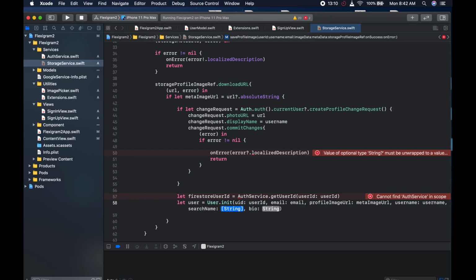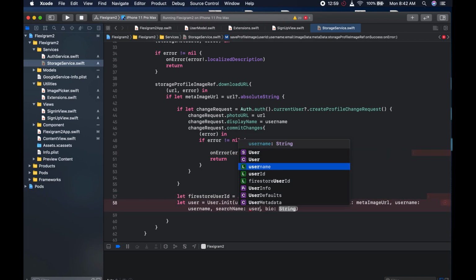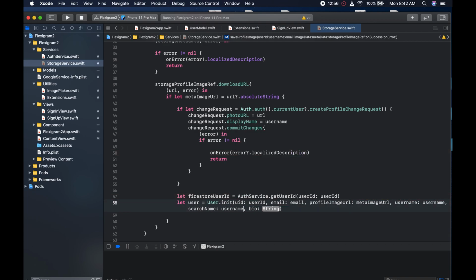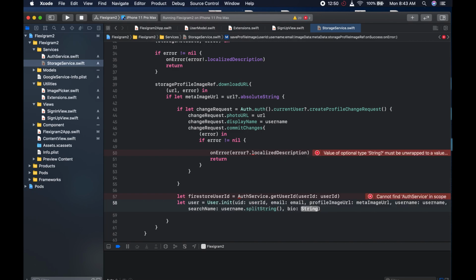The search name, like I said, is going to be username dot split string like so. And the bio is just going to be an empty string. The bio can be an empty string, right? So auth service, we come here, and actually this is supposed to be unwrapped like so. So yeah, so basically that.